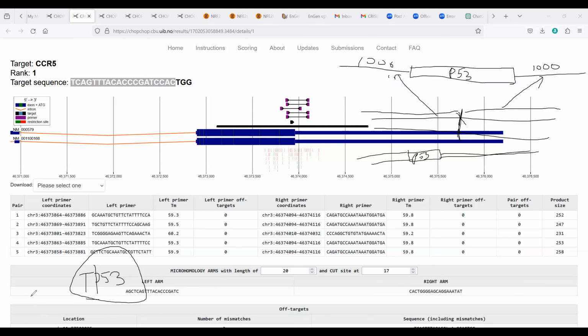So CRISPR has got a lot of applications, whether it's gene therapy, like sickle cell disease, Duchenne muscular dystrophy, cystic fibrosis. The list goes on, right? A lot of developments have happened. And even in T cell therapy, have you heard about CAR T cell therapy?